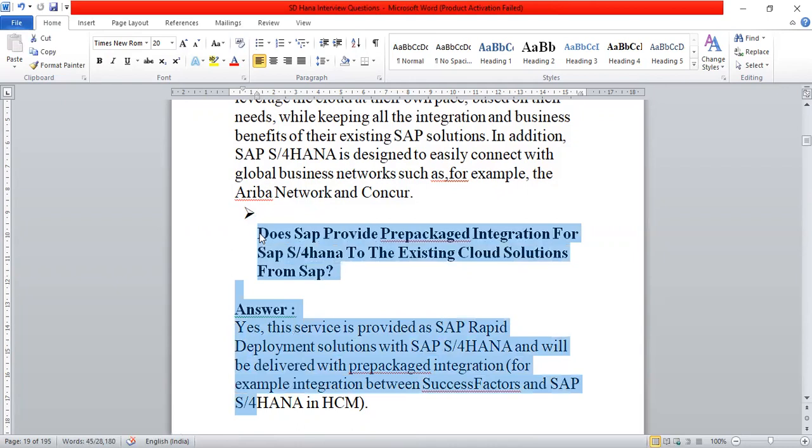Does SAP provide prepackaged integration for SAP S4HANA to the existing cloud solutions from SAP? Yes, this service is provided as SAP Rapid Deployment Solutions with S4HANA and will be delivered with prepackaged integration.